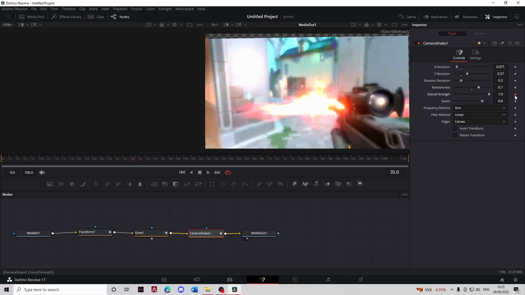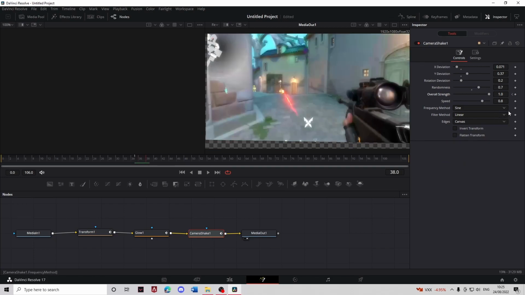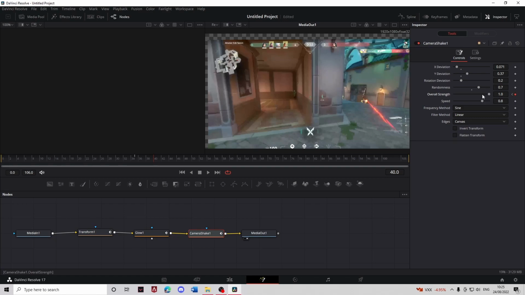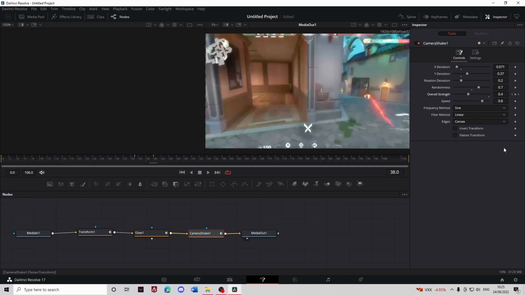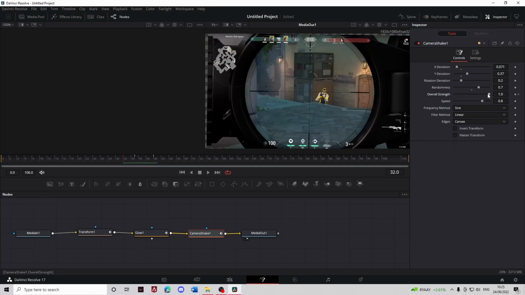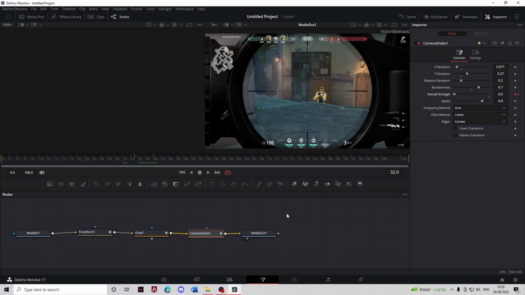And the overall strength at a keyframe here has to be at 1 on the first keyframe, then go forward 1, 2, 3, 4, 5. Keyframe and turn it down to 0. Then 1, 2, 3, and just back down to 0.